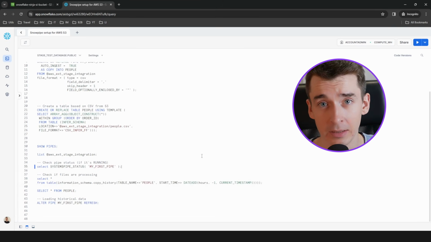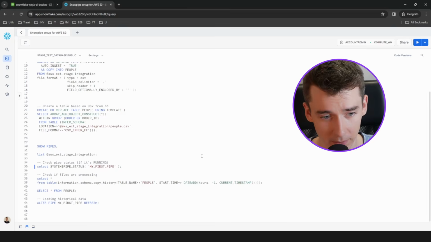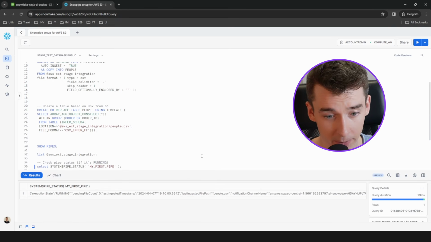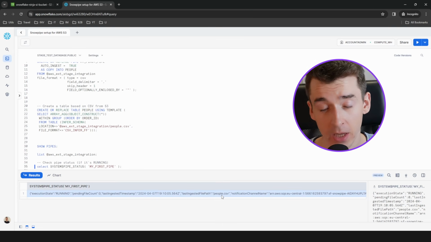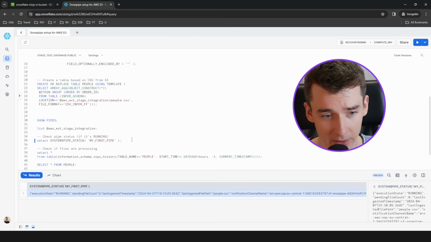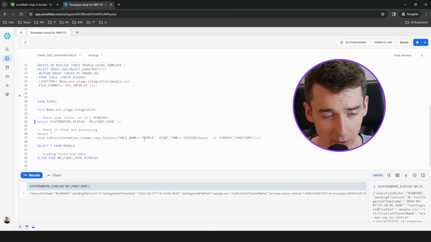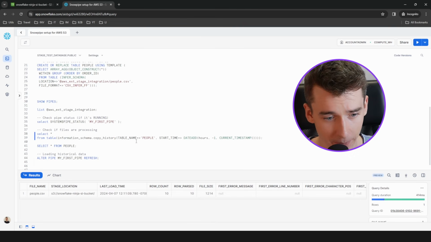Okay, so now let's rerun it once again. We're checking pipe status. And here, as you can see, there's last ingested file path, it's people.csv, which means that the pipe has been processing this one. So we can also run another command to check the copy history of this table.